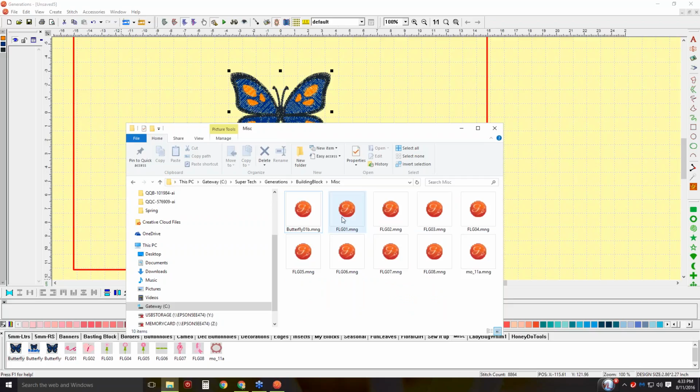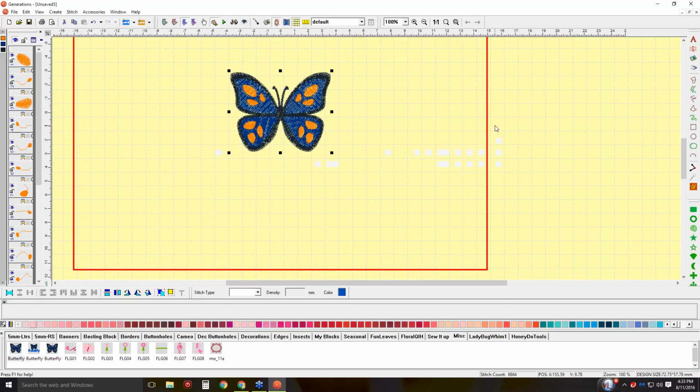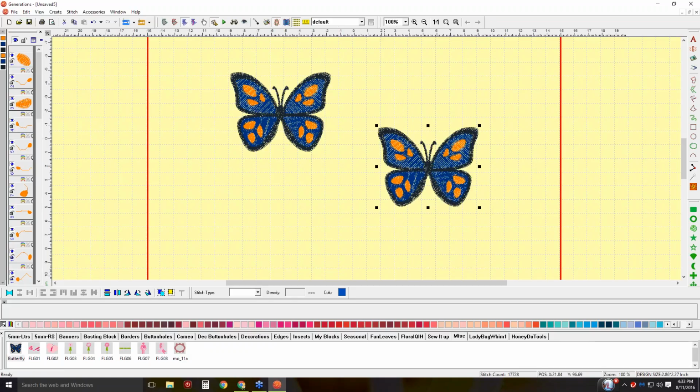And if you don't have the icon, don't worry. You can see there's an MNG file. Those are the building blocks. I'm going to go ahead and close this down now and show you what I did. There's the only butterfly I have now, and I know it's the correct one. So that's how you get rid of them for good.